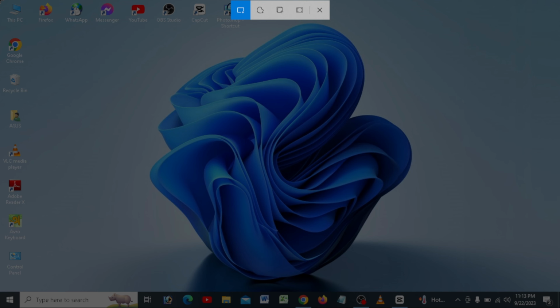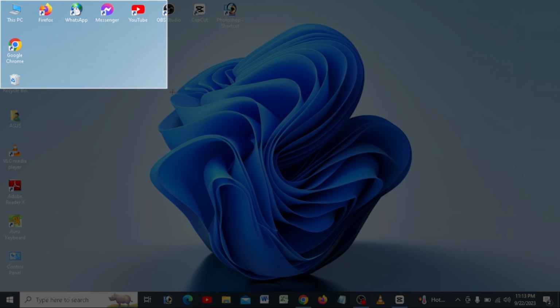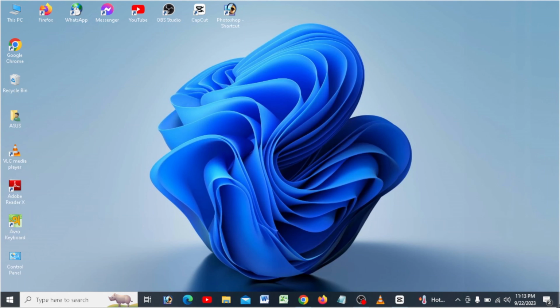You just click your left mouse button, then move your mouse, then release your mouse button. Okay, your screenshot is done.